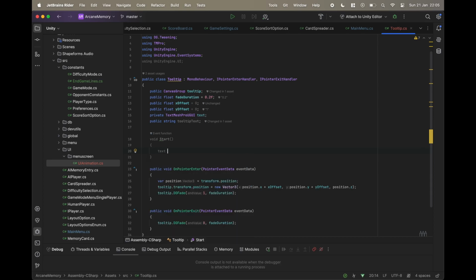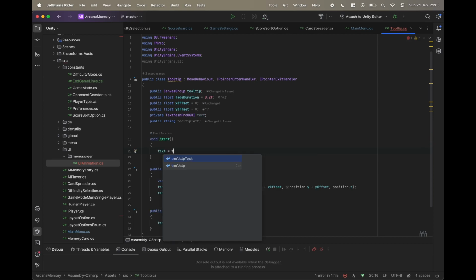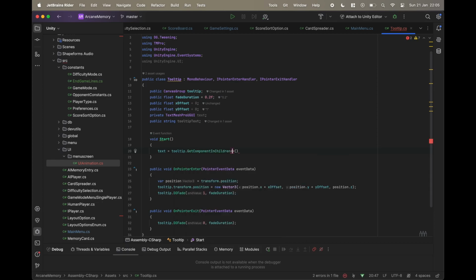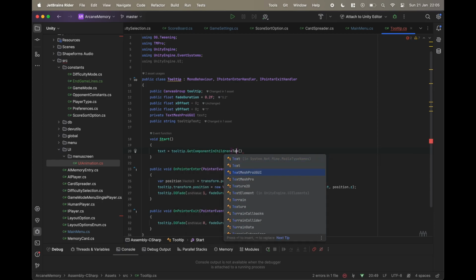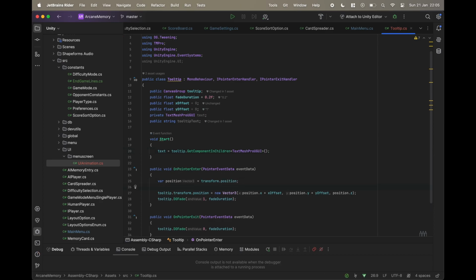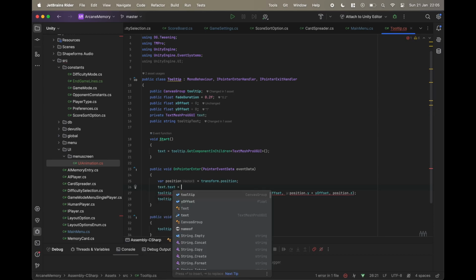Since we don't want to assign the text every time we assign this script, we can actually look inside of the children, and then from the children we can just get the component and set the Text Mesh Pro. To assign our tooltip text, we can simply assign it to the text of the variable that we have.